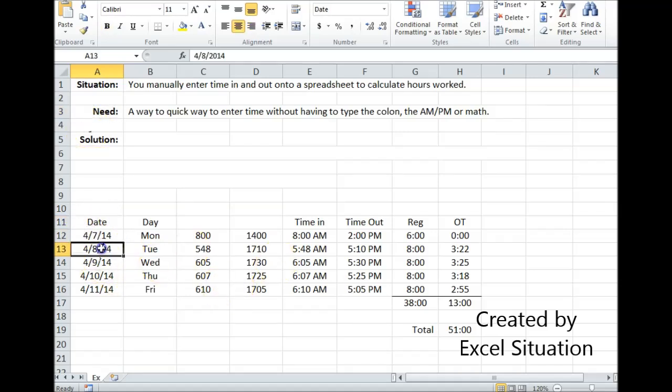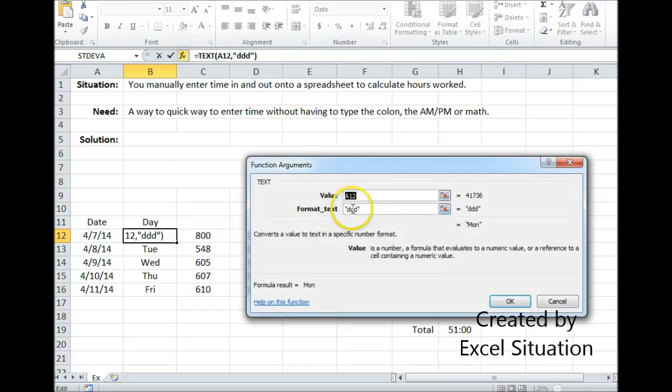Here I have my dates entered. I let Excel determine the day of the week. Now you may or you may not need this information, but if you do, let's take a look at this formula real quick. Here I use 3 Ds. That's going to return the 3-letter abbreviation of the day. If I use 4, it'll return the entire day. 2 would return the 2-digit date, and then 1, the 1-digit date.